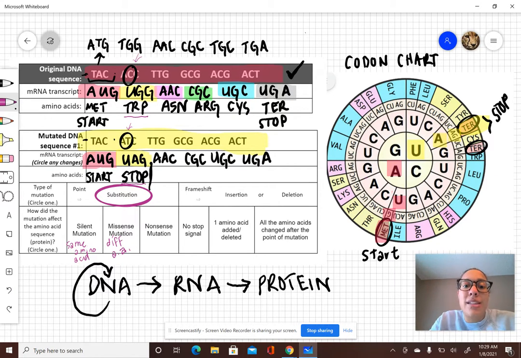And then nonsense mutation happens when we encounter an early stop codon, and it causes confusion for the entire reading frame. Early stop. So hopefully that's pretty clear that we just encountered ourselves an early stop codon. So we have a nonsense mutation. All right.